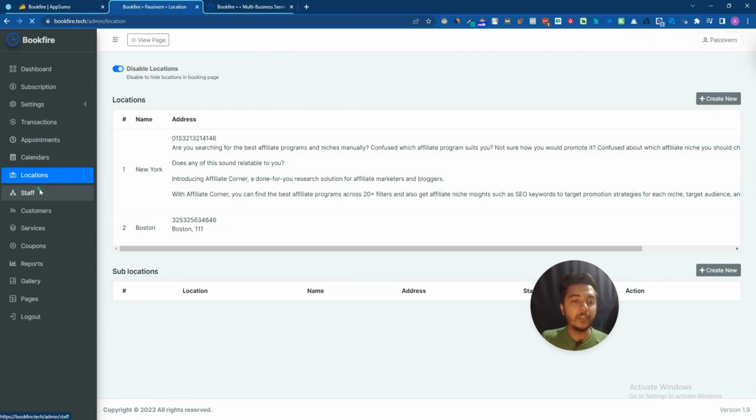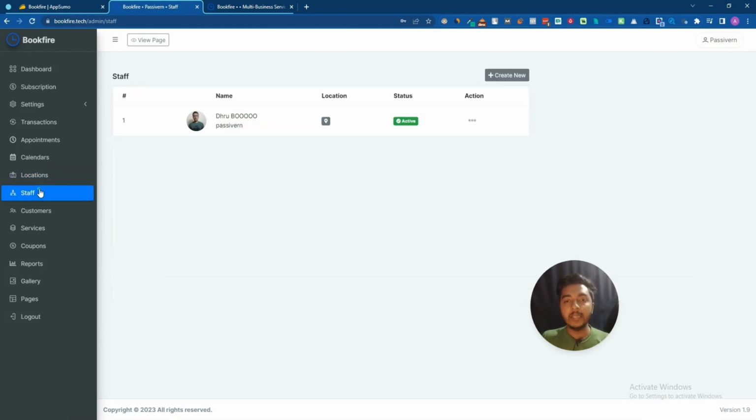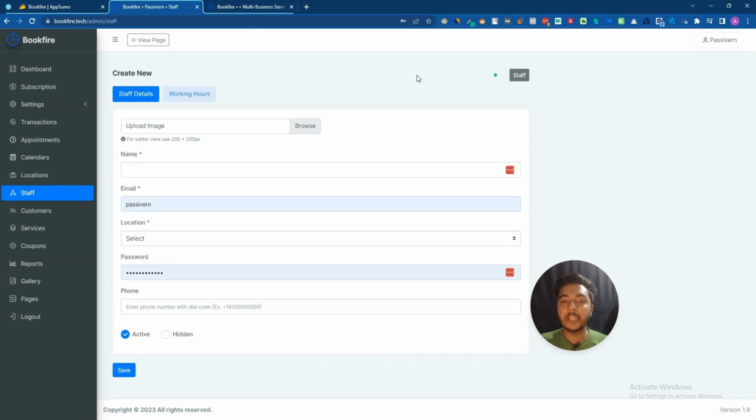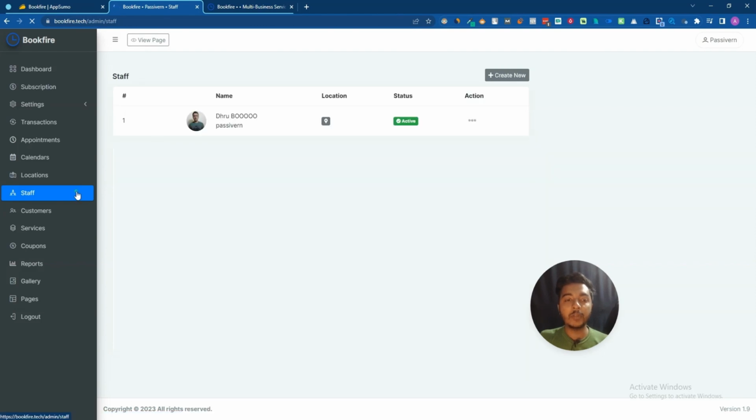Then they have staff. You can assign your staff. You can add your team member basically as staff, and then you can assign them to different people. You just have to click here on create new. You have to upload the image, the name, email, location, password and phone number, and then this staff will be added. I'm not adding new staff here, but you can add your staff in this way.